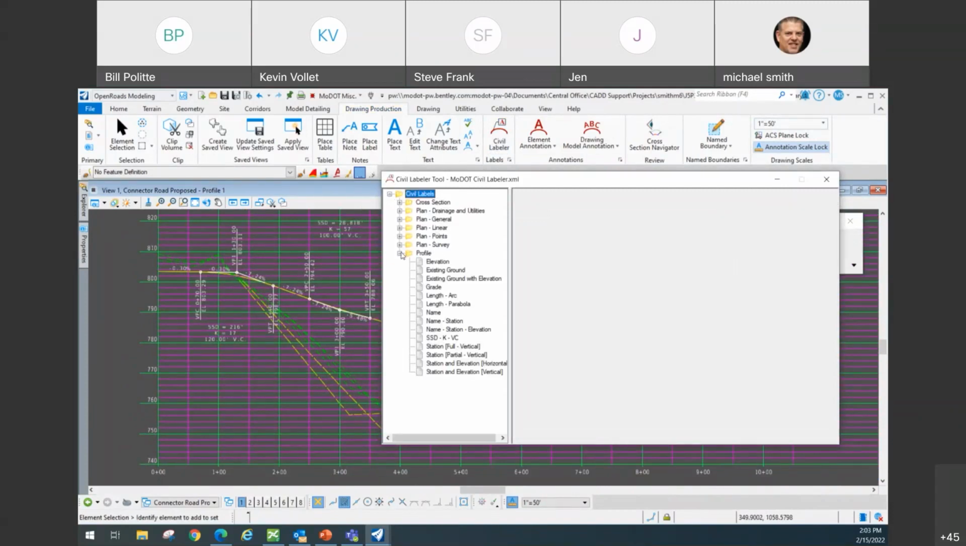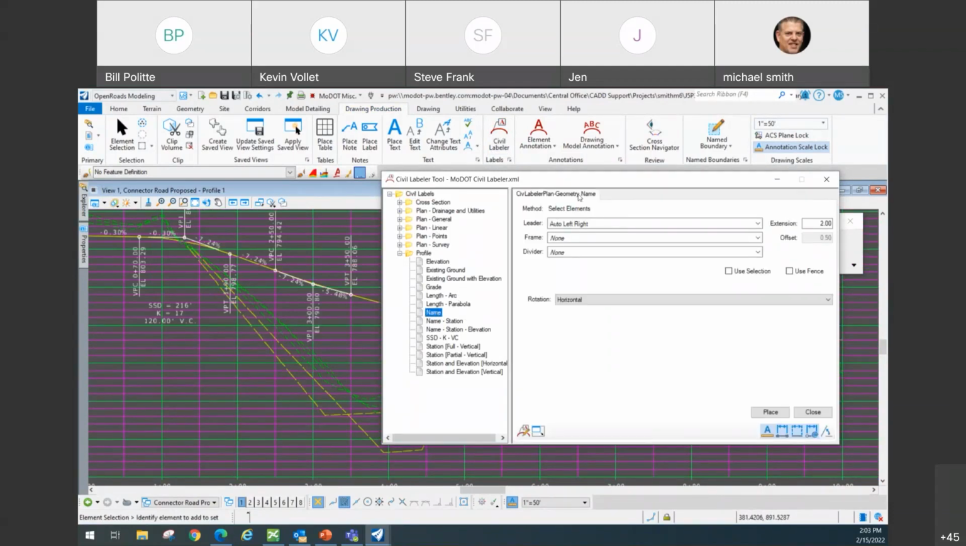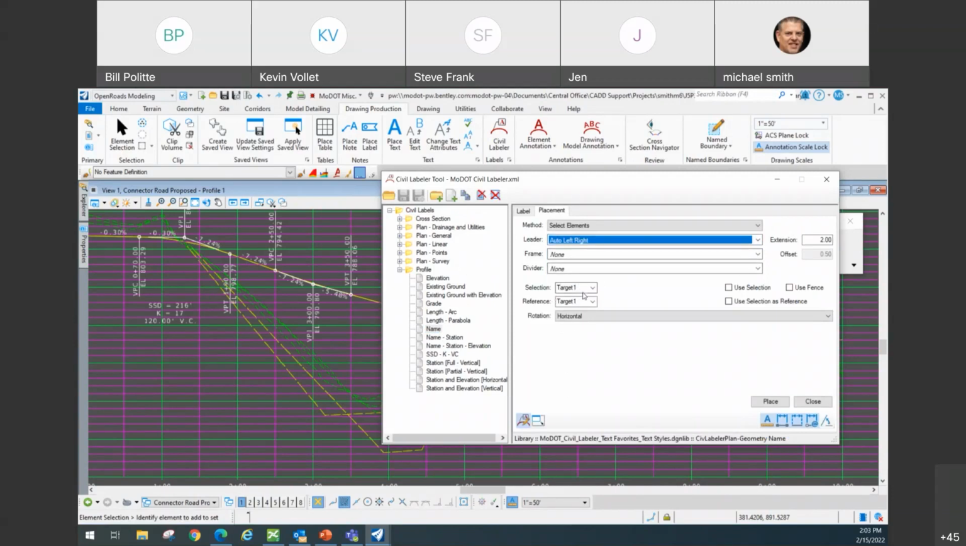We're taking a look at a profile right now. So if you just wanted to label, say, the names of these, maybe 30-foot left and 30-foot right, you could do that. There's a name option right here. So in that name, you can change anything that you want out here, how it's going to put your leader lines, frames, and that sort of thing. Some of the main things are this Enable Label Manager, which pops up, and you can either pick a target or you can select items out there. We're going to be going over that kind of stuff during classes.